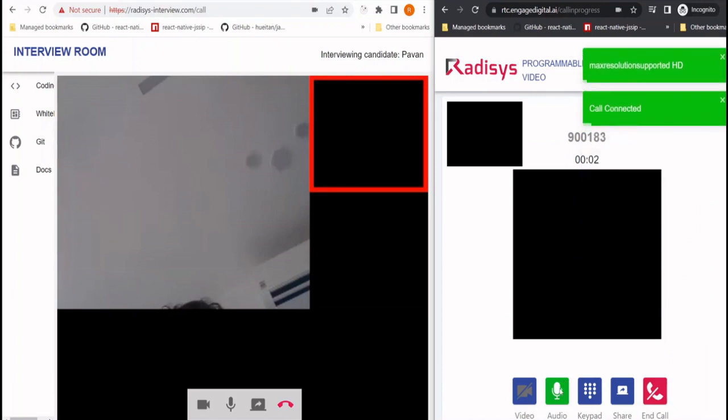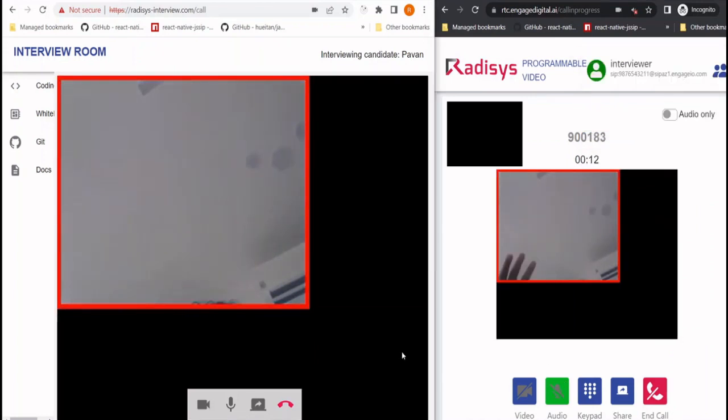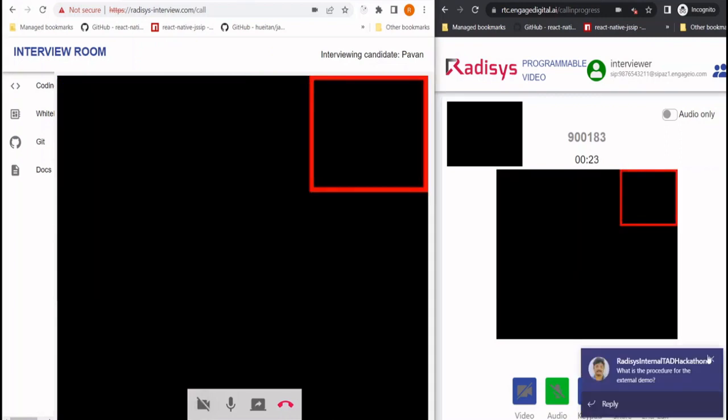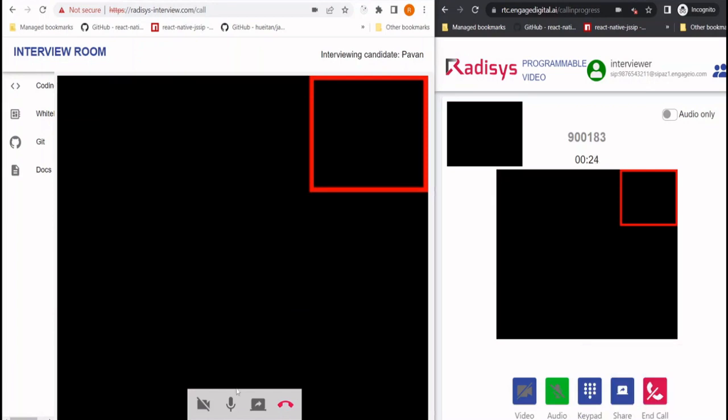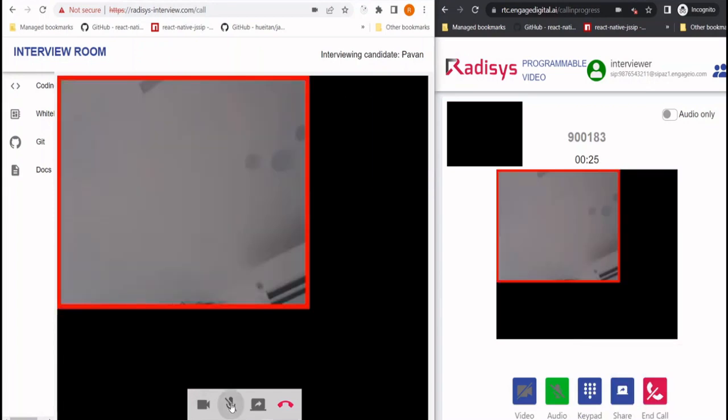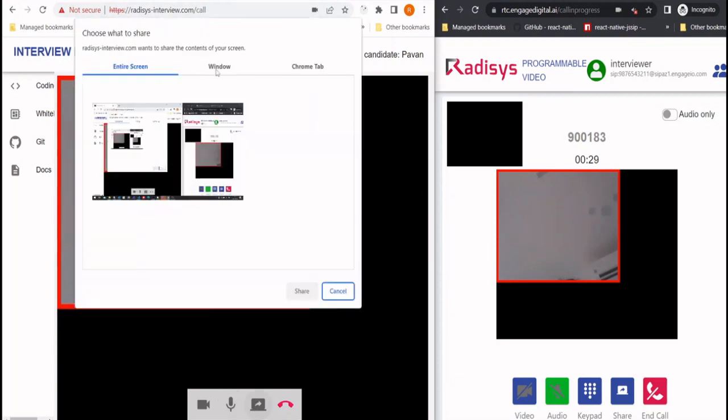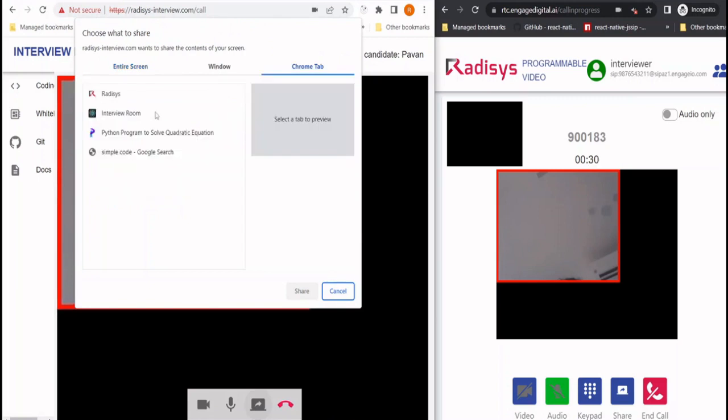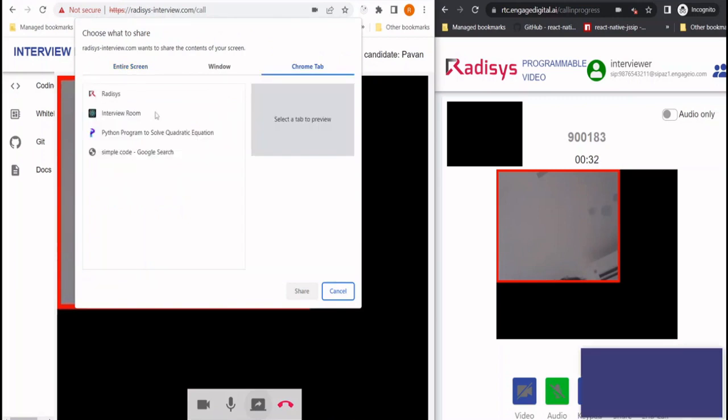You can see here the video of the candidate is being sent to the interviewer also. The candidate can mute, unmute, mute, unmute. He can mute his audio as well. He can also share his screen, which is the screen share functionality we have used, which is again in the Engage Digital SDK.